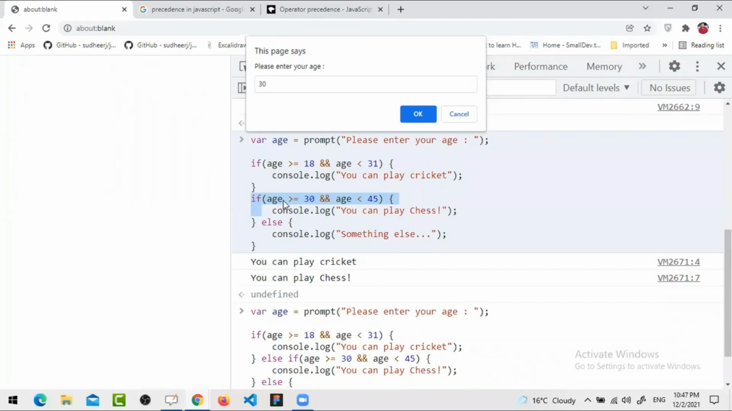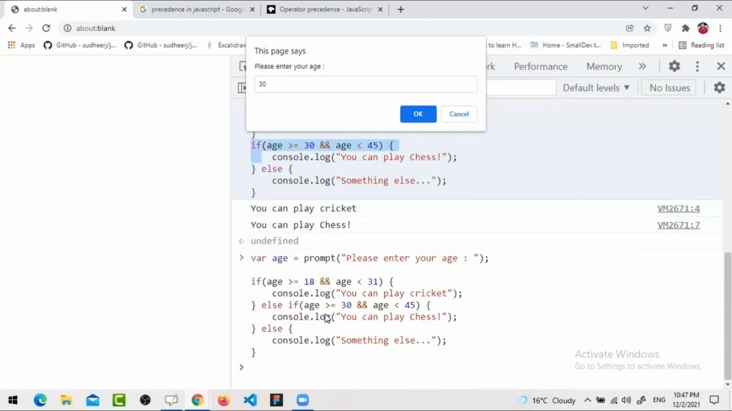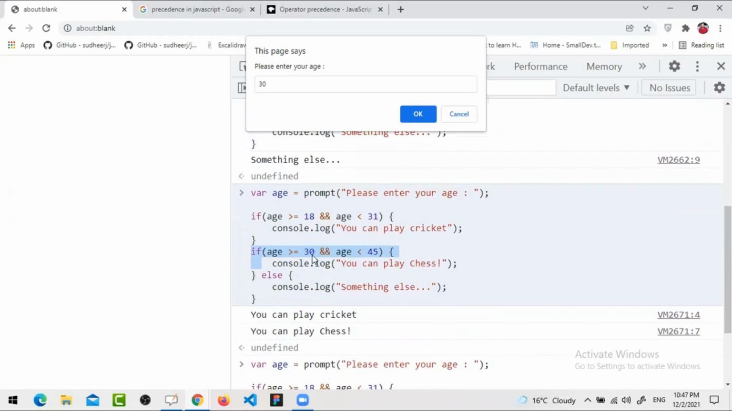You can play cricket. Sorry, you can play cricket only. Yeah. But in the previous case, I was saying that this if and else is a separate if condition, and here we have another if condition.